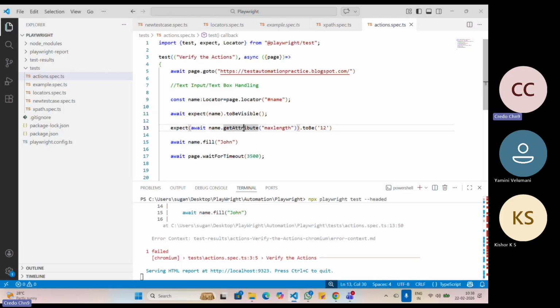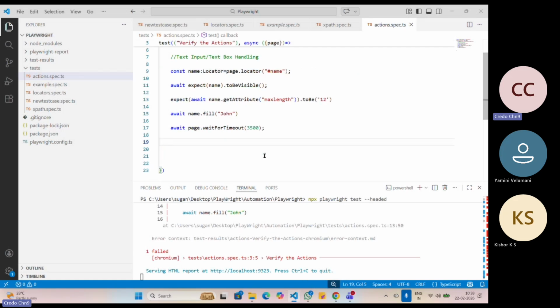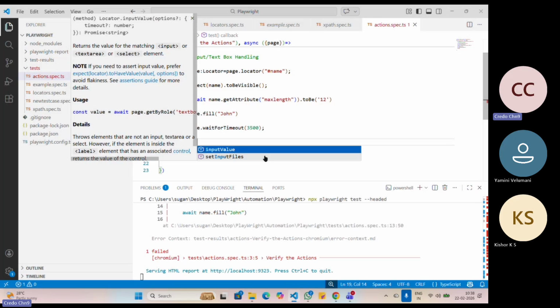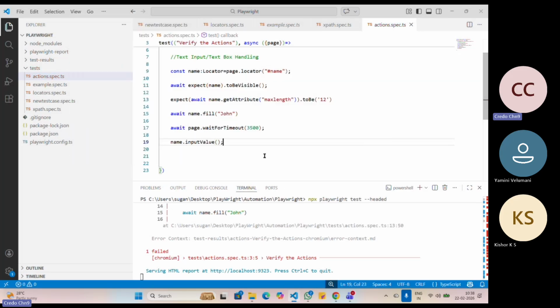Okay. So this method we learned newly, like get attribute and to be. To be is an expect method. Get attribute is like we are getting from the element. Okay. Now, see, I have given this value in the input. I just want to make sure this input value is filled properly or not. So for that we also have one method called input value. We're just checking name dot input value.